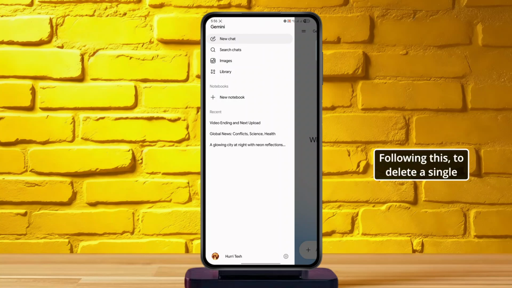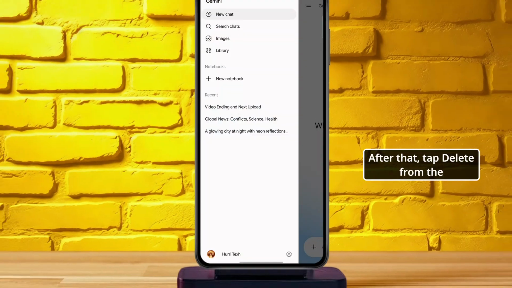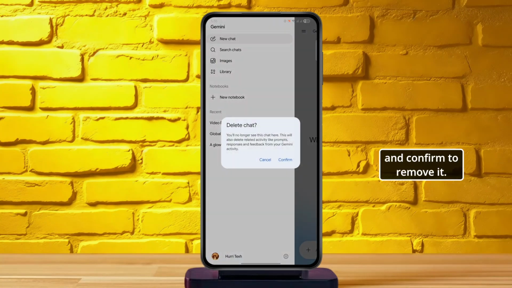Following this, to delete a single conversation, long press on the chat you want to remove. After that, tap Delete from the options that appear and confirm to remove it.